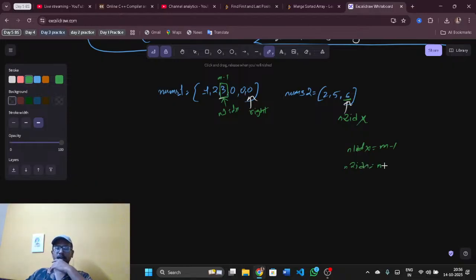The n2 index is at n minus 1, and the right pointer is at, what is this? This is at m plus n minus 1. So let me write it. Right is equal to m plus n minus 1.